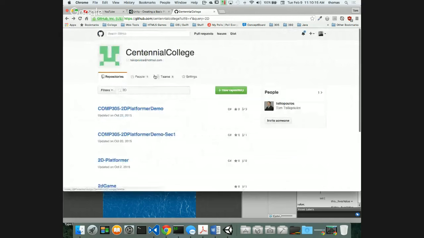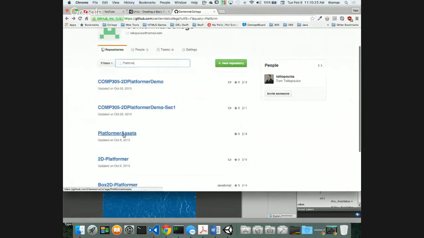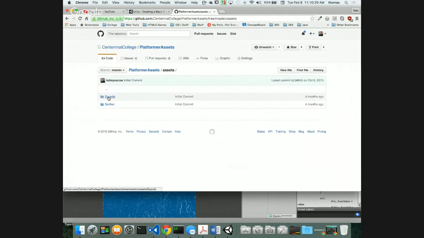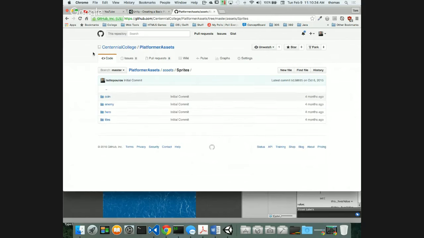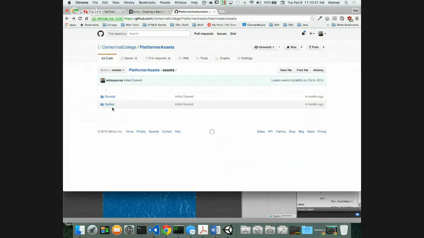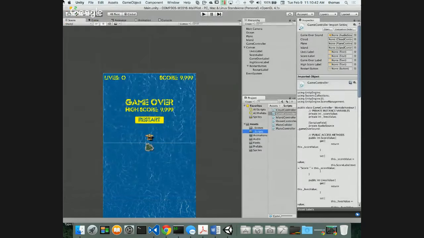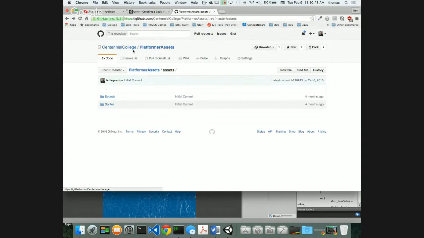So that's one. But if I type platform, notice there's one called platformer assets, right? So go to platformer assets for me, and I want you to download these assets where you have a few sounds. We have some sprites here as well, and we're going to talk about these sprites in a bit, right? So some sounds and some sprites, and I want you to grab this stuff, download it, and include it into your project. So go ahead and do that right now, please. Again, it's under Centennial College Platformer Assets. All right, platformer assets up on GitHub.